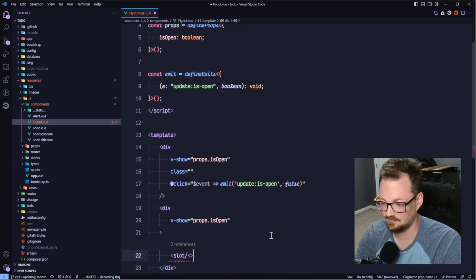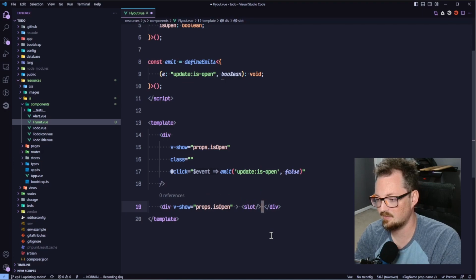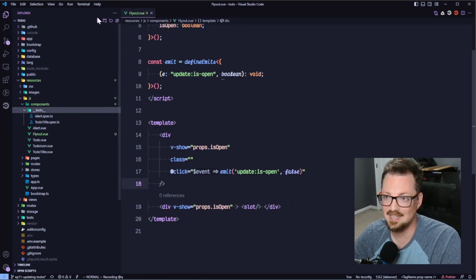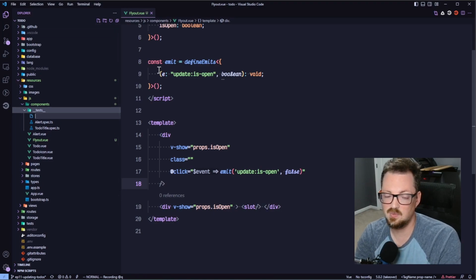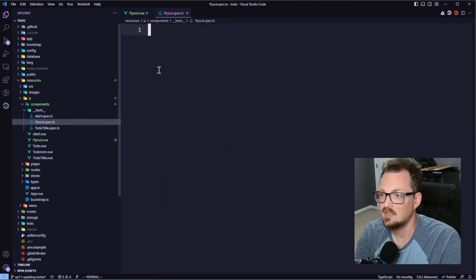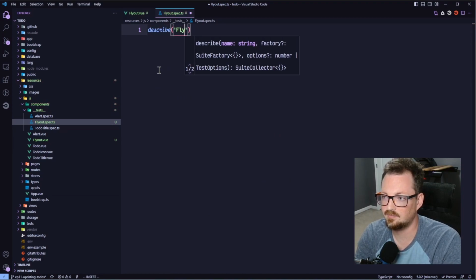Slot. And pop, pop, pop. Something like that, right? So this is essentially what we need. I'm going to create some tests now as well because we want to start figuring out if this thing works. So flyout.spec.ts. And here we're going to have a describe. I'm going to say our flyout.